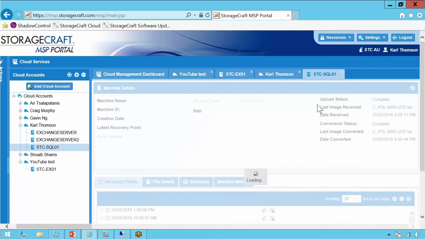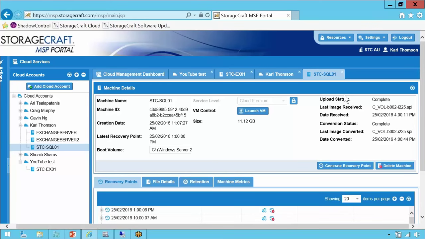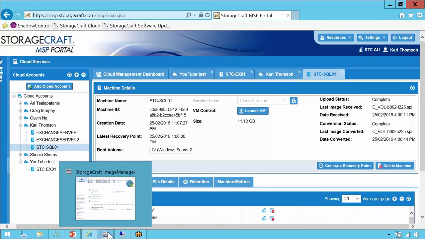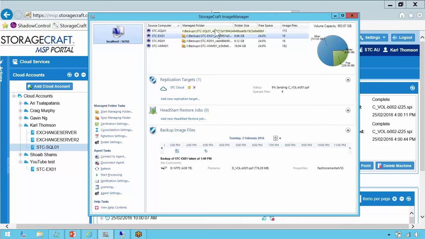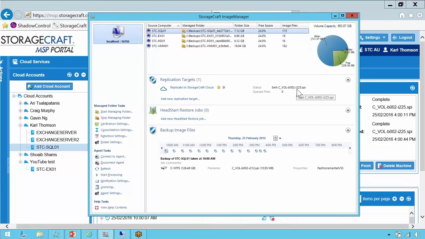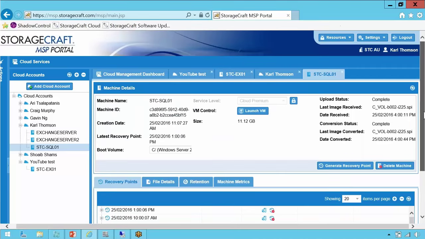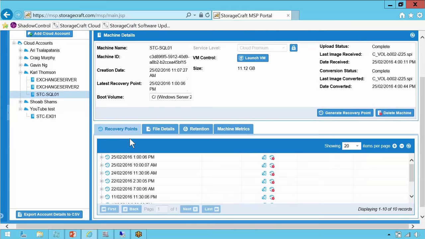If we take a look over here, on the right hand side, upload status complete for this machine. Last image received, incremental 225. If I just jump back to Image Manager, go up to my SQL server, we can see the base image and incremental 225. So it's the same backup in here. Now, down the bottom, it shows all of the various recovery points.